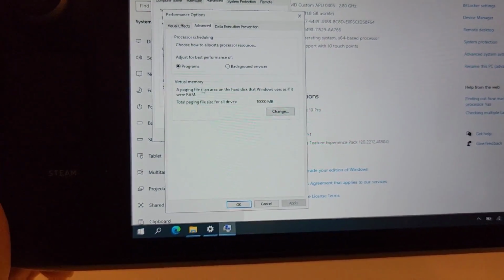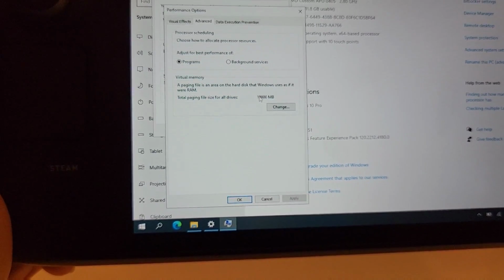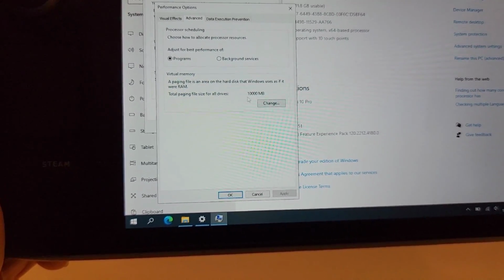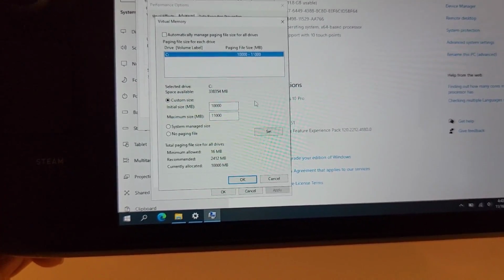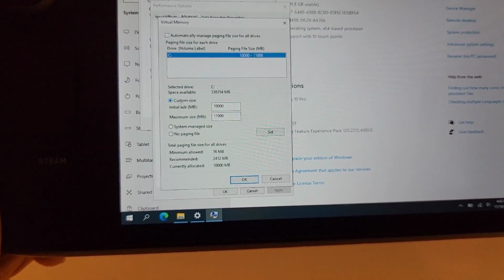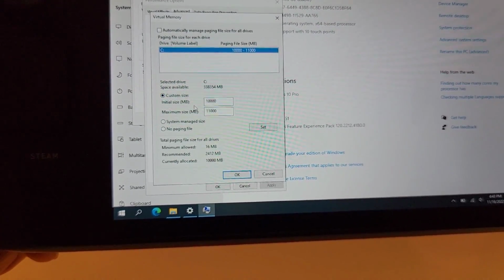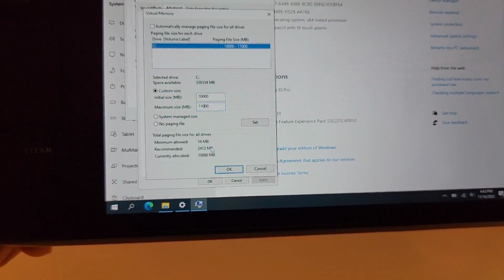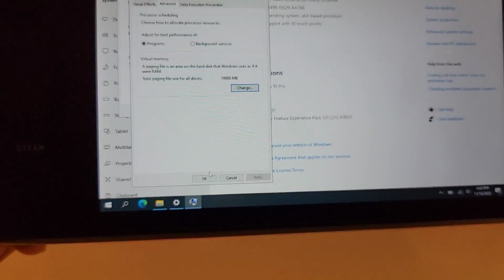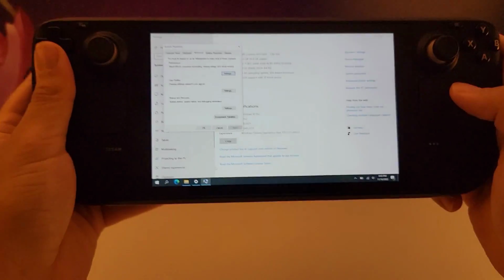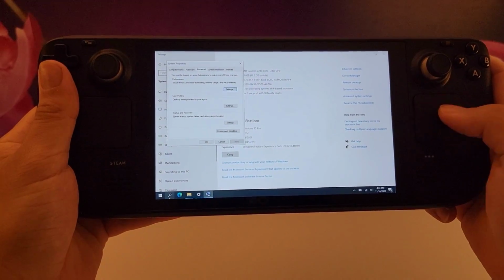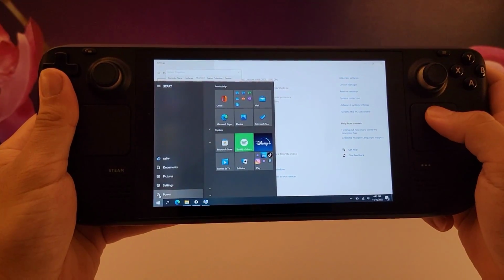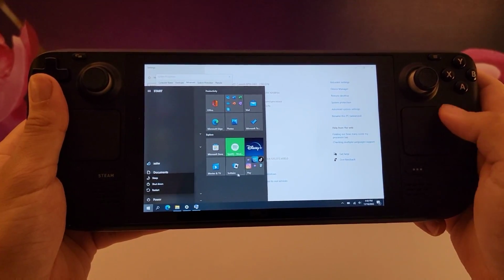So as you can see here, I have 1000 virtual memory available right now, but when it comes at the box, it's basically 3000. I don't really know why it improves the performance so much, but let's do it because it did it for me. So you need to go to custom size, and the first one you need to put 10,000, and the second one you need to put 11,000, and then you need to press OK, press OK again, and then you need to restart your Steam Deck. So make sure you restart your Steam Deck from the restart button. Do not turn it off from the lock button.